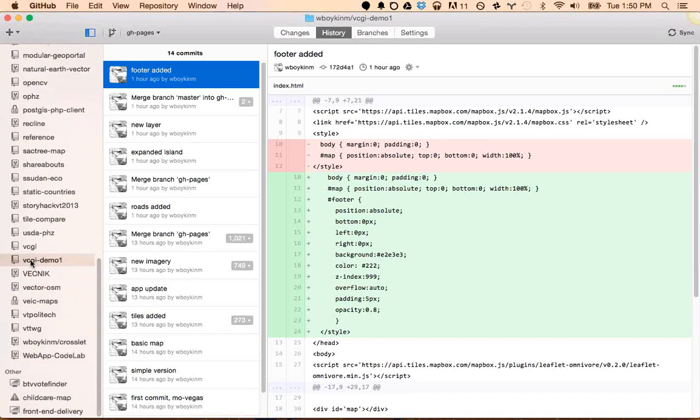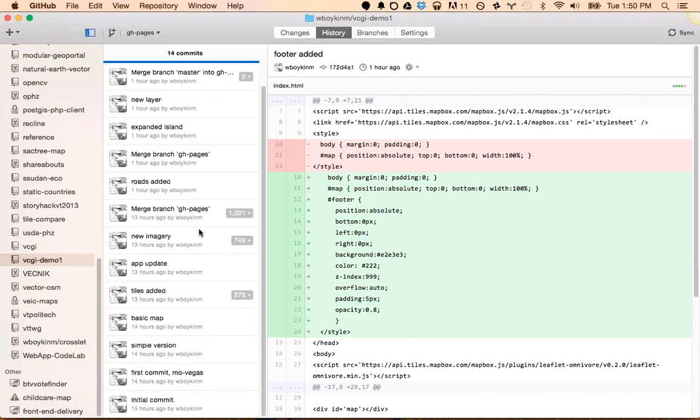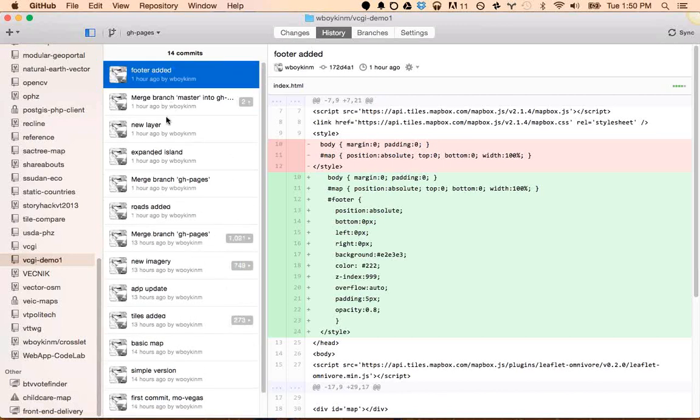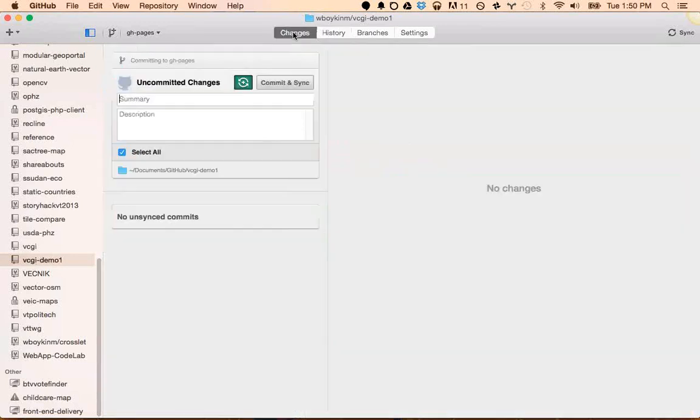The particular repository we're working with is called VCGI Demo, and for each of these you can see all the changes that have been made to it. So over time I've added some data, I've changed a few things about the simple web application, and what's key to look at here is that you can see at the moment there are no changes that have been made to the application.